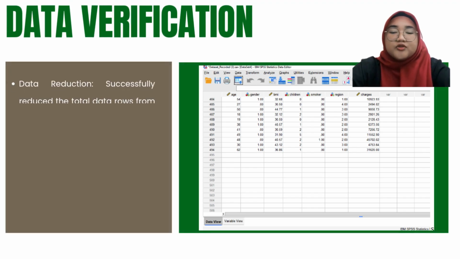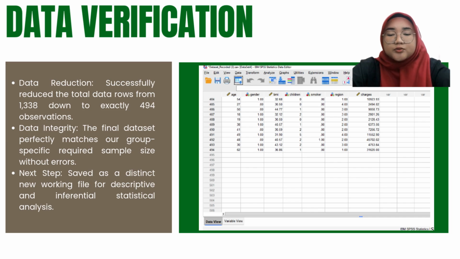This brings us to our final verification phase. Once we click the OK button in the dialog box, the SPSS processor instantly executes our command and updates our active data view sheet. As you can clearly see in Figure 2.4 on the slide, the data rows immediately dropped from the original 1,338 observations all the way down to exactly 494 observations. This proved that our random selection process was completely successful and seamless.